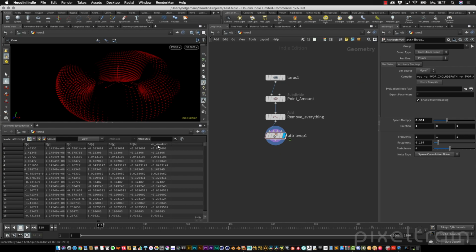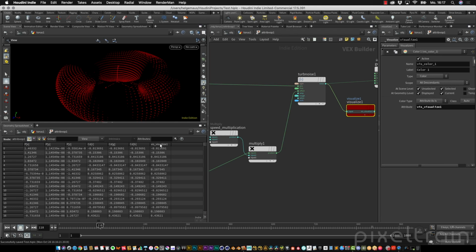I also get here the output of the visualizer. You see now we have values. And if you want, you can sort them by clicking on the top of the columns. And you see in the moment the lowest number is minus 0.5 and the highest number is 0.5 in the positive direction. So now we have an idea. So the visualizer is good in authoring time.